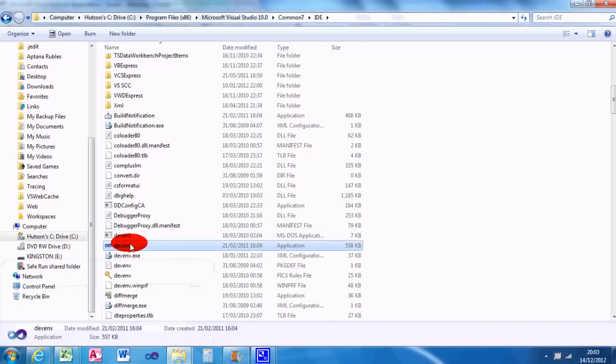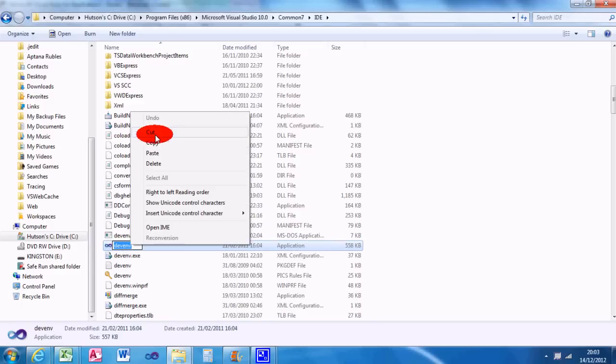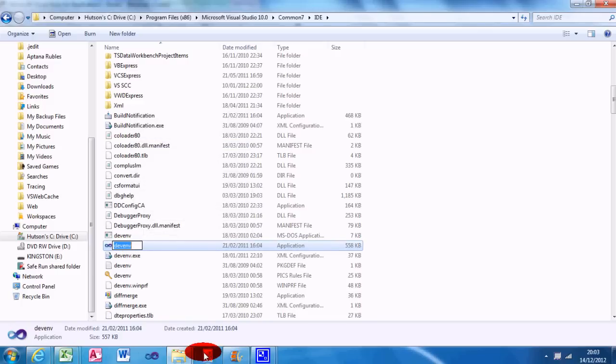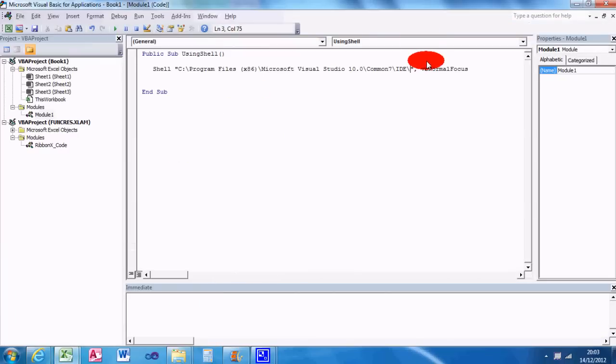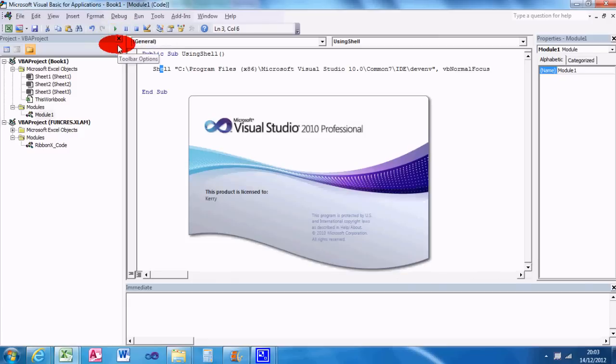So I'm going to copy that, copy the text from it. I can just go into it. That's it. Copy. And then I'm going to put that in my code window. Okay, and as you can see, if I run this sub now, it should bring Visual Studio up. And that's how you do it. It's as simple as that, really.